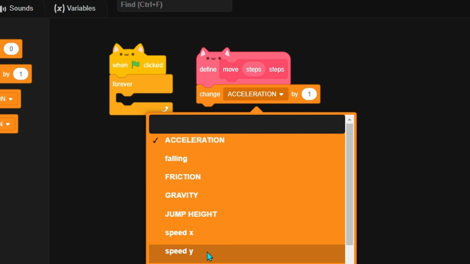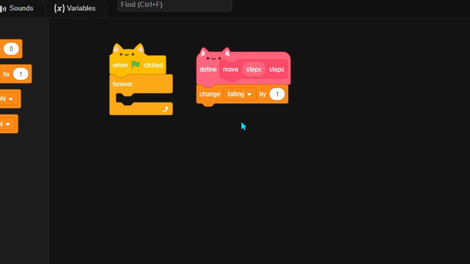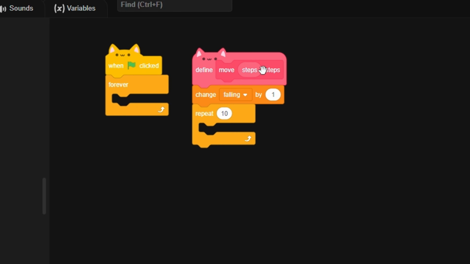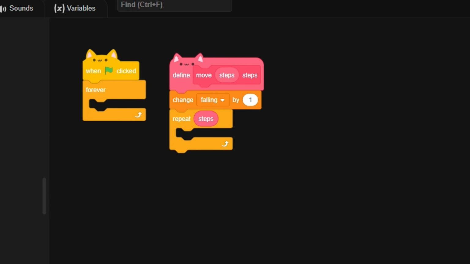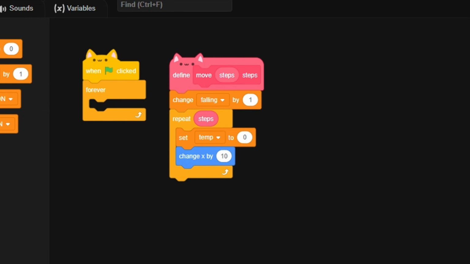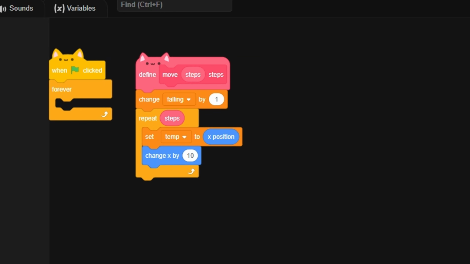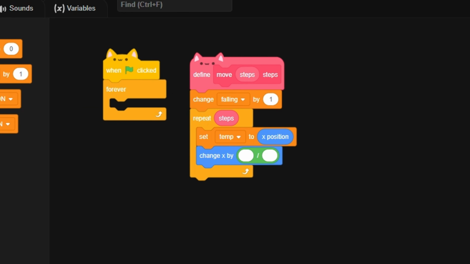So we change falling by one at the beginning. Let's repeat steps. Okay. So change x. Wait, we want to set temp, the temporary value, to our x position. And then we change x by, let's grab the divide operator, speed x divided by steps.